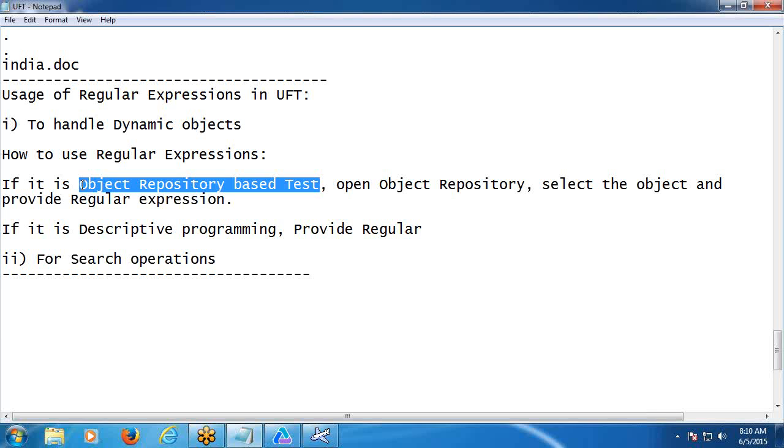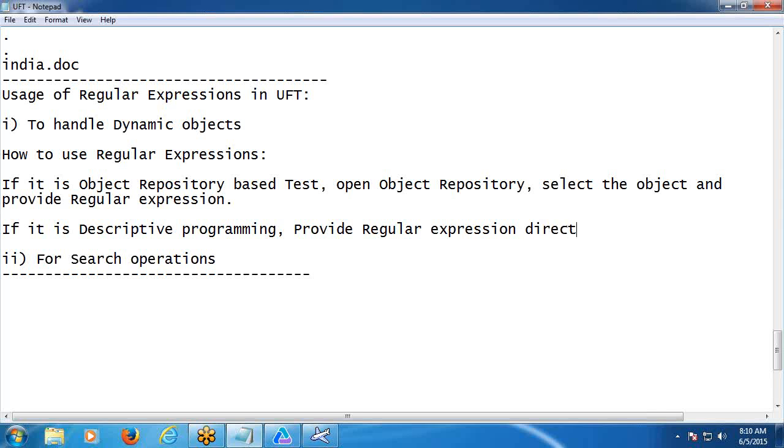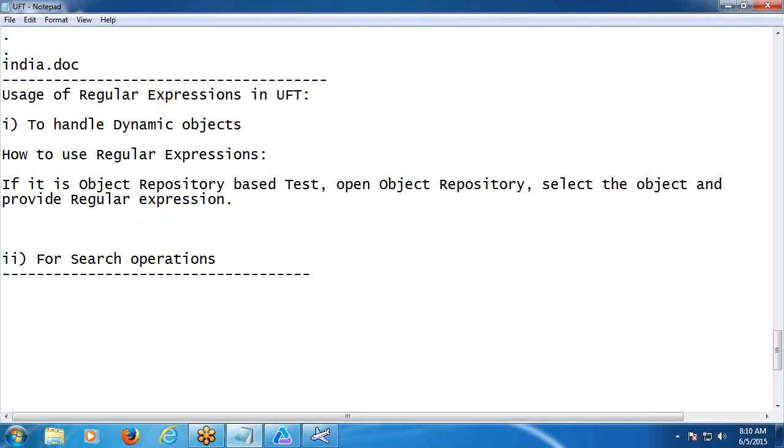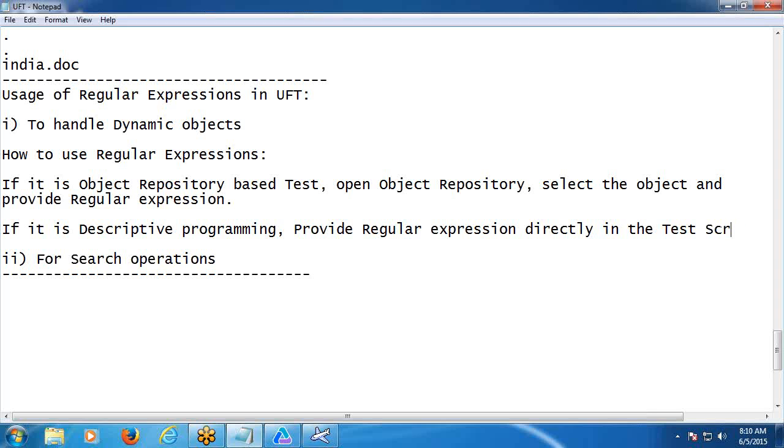If it is descriptive programming, there is no object repository concept. We provide the object's information directly in the script, so provide the regular expression directly in the test script. Okay, any confusion? No, sir. Okay, cool.